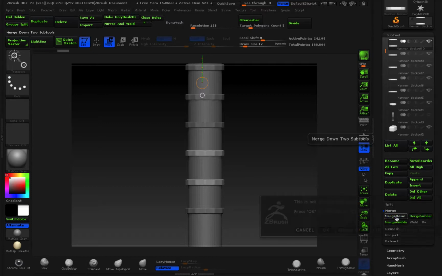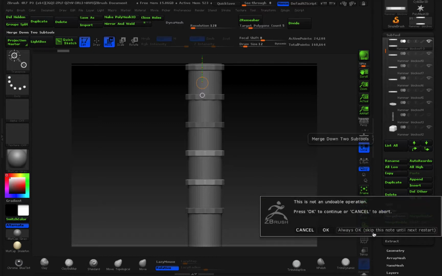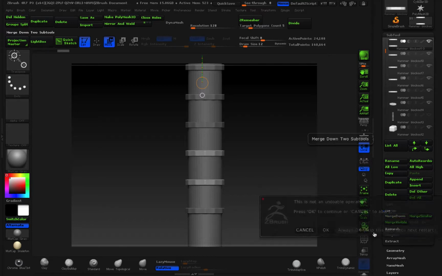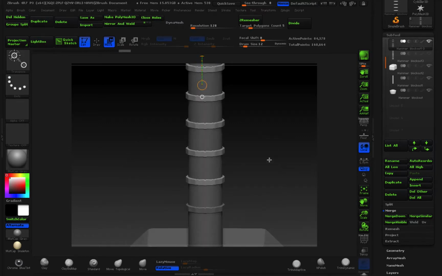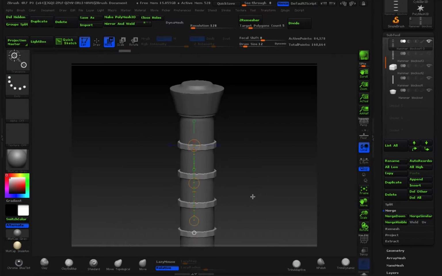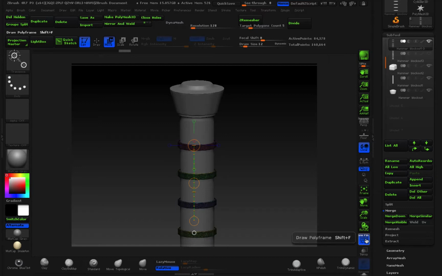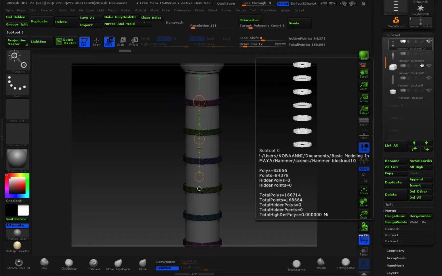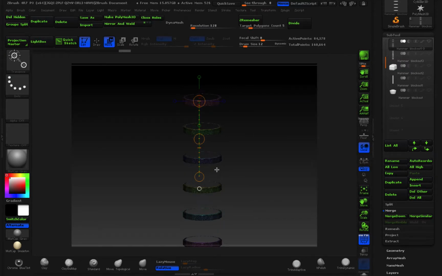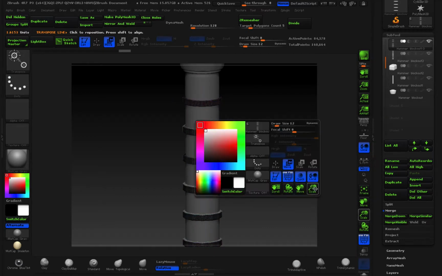Okay, merge down. I'm going to click on always and skip this note until next restart. So I'm just going to keep on merging down until I get to the last ring. And then basically now I got all the rings in the same group, and I can edit all of them by doing this subtool split so I can isolate this and then work only on the rings without worrying about the other stuff. And then basically yeah, that's it.